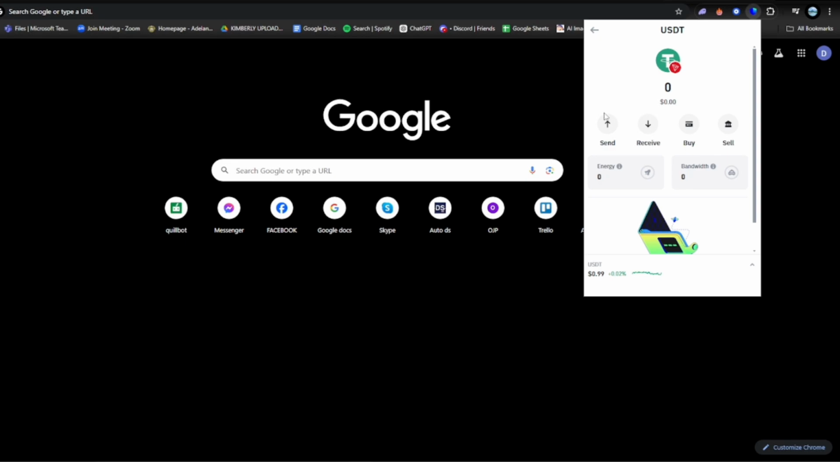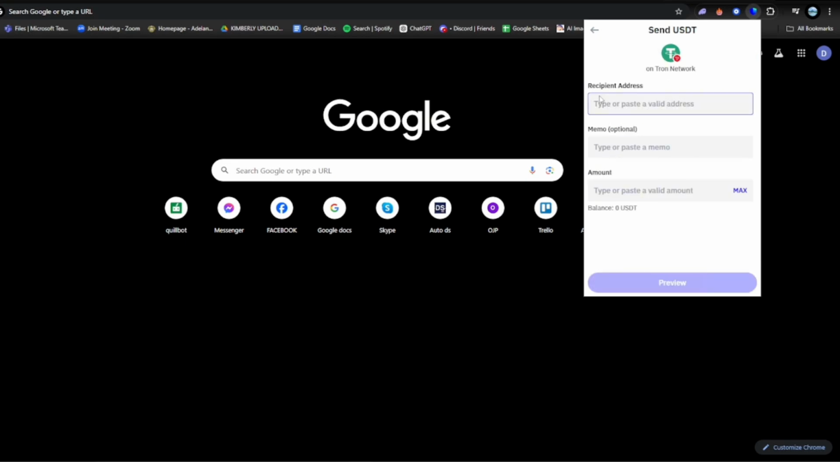Tap on Send and paste here the address that we have copied earlier. And from here, you just have to put the amount that you wish to withdraw. You can also tap on Max if you wish to withdraw everything. And after that, you just have to check everything before you tap on Preview.